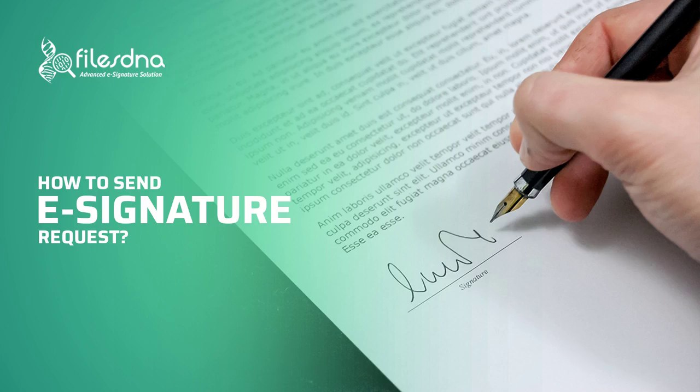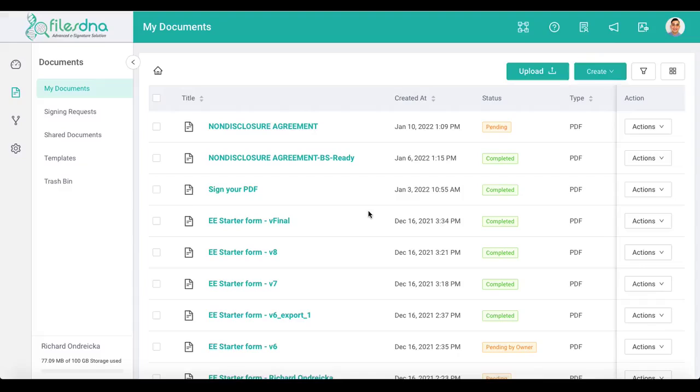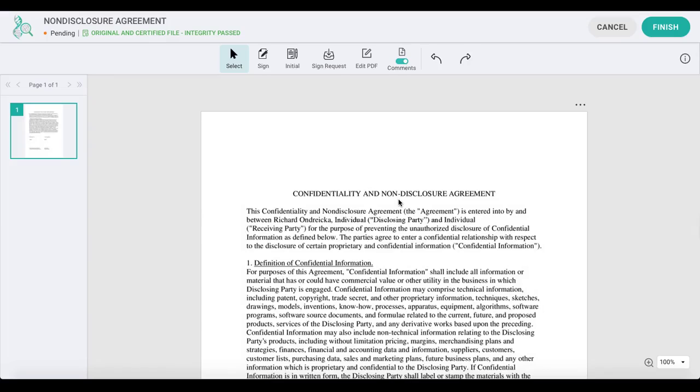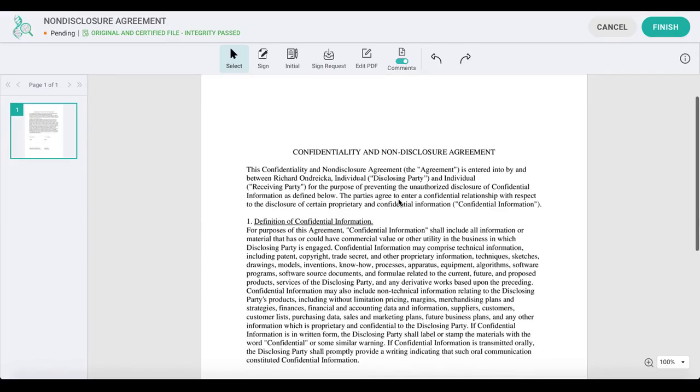In this video I will show you how to send a sign request without security option. Right-click on your PDF and select Open Edit. This is a real example of a non-disclosure agreement. First we are going to add recipient name.